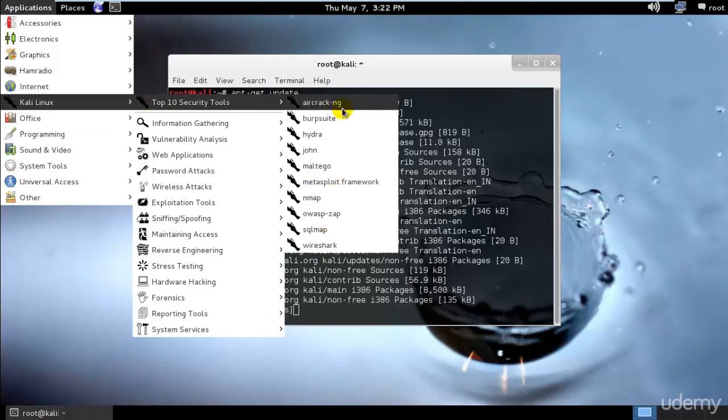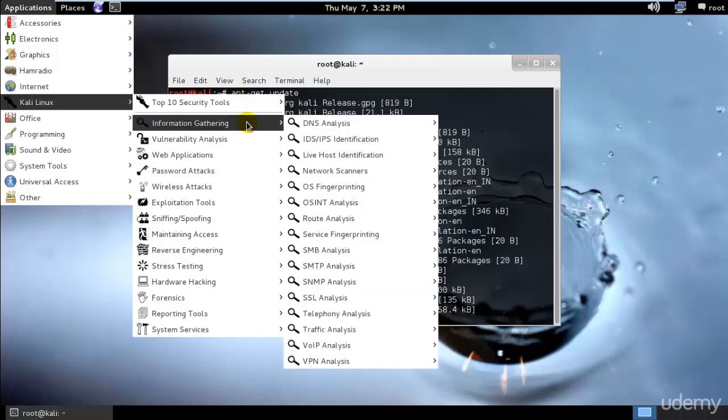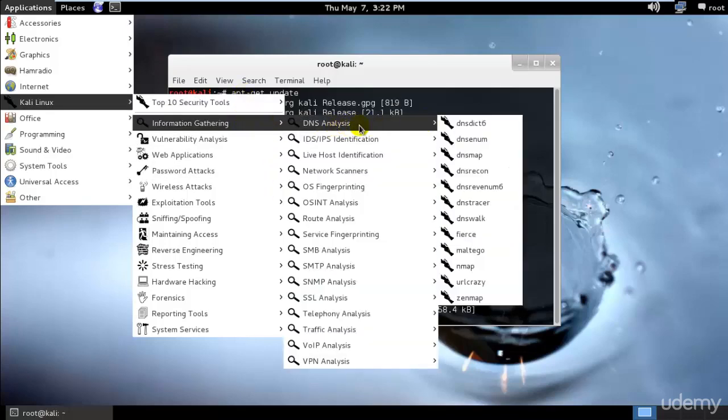Aircrack-ng to crack wireless, Burp Suite, John the Ripper to crack passwords, Maltego to gather information, and Metasploit is the best that we could ever use. SQLmap and Wireshark again, and Nmap for OS fingerprinting and stuff. And then for information gathering, we have DNS analysis. We have all of these things, in which I consider Zenmap and DNS Tracer the best.